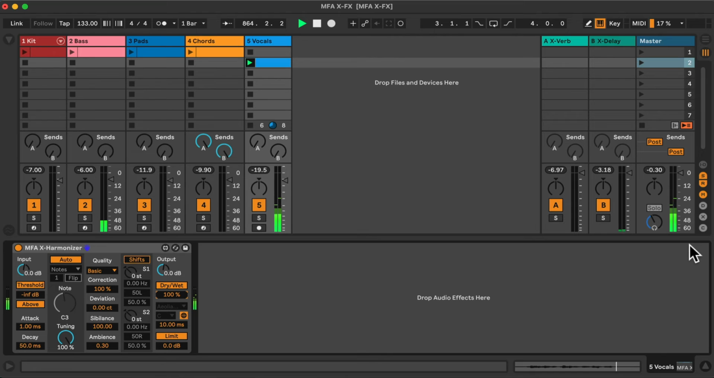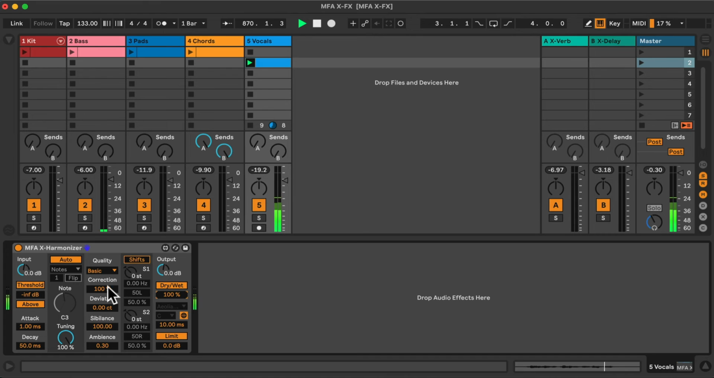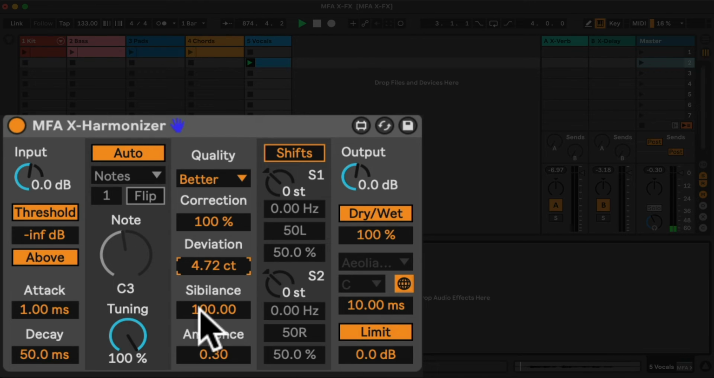Now, there might be some latency, and with my current latency settings, I adjusted the track delay back minus 81 milliseconds, and that seemed to work nicely. So we have some quality controls. How much humanization with a deviation we can allow.